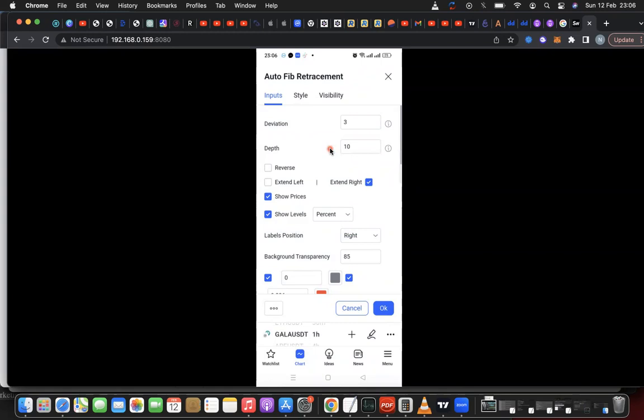Right now, I've applied the settings on my device, but I want you to take note of the following. Go to the input section, and of course, you're going to see that the values are 3 and 10 here for deviation and depth. I think that's the default. Okay, and you want to check this extend right. If it's not extended right, then just check on that. Show prices, show levels, of course, that might be already checked for you.